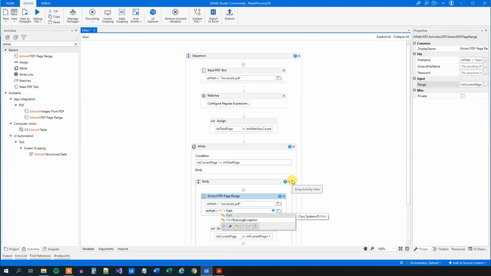So we'll say path, and then we'll have a smart property here. We can say get file without extension. What this does is that it can take an entire path like this, and we can put it in here, and it will just print out the invoice A. And this will vary in a few minutes, so we will be using this.